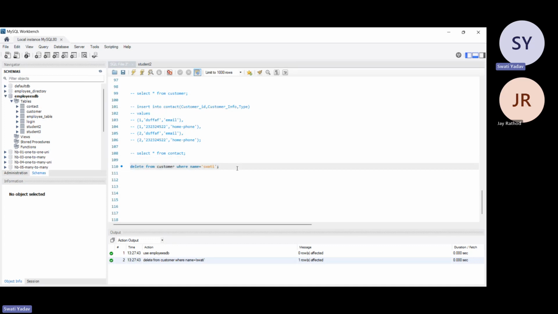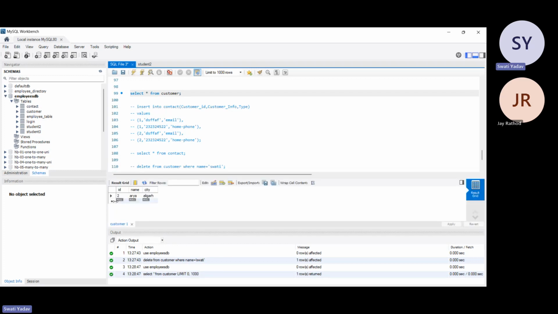Now, once I have deleted this, we can look at our tables again. Let's look at our tables. Select customer. So you'll see that one record is gone, for Swati, it has gone. Now let's check in contact if there is any change that has come in the contact as well.